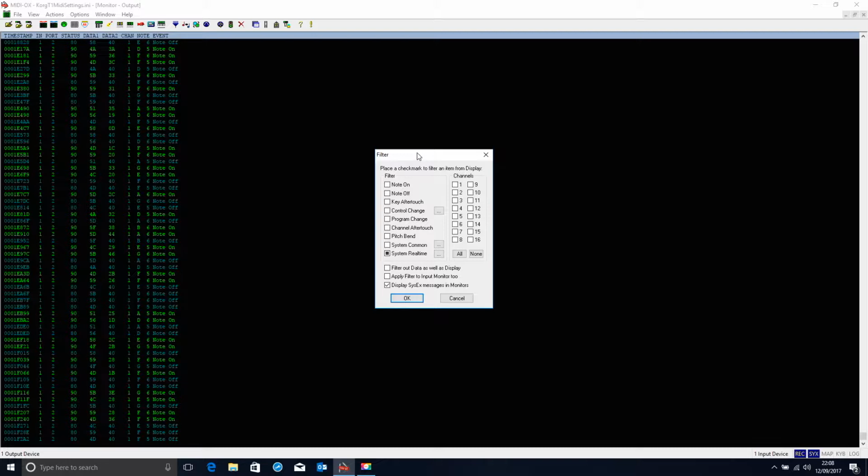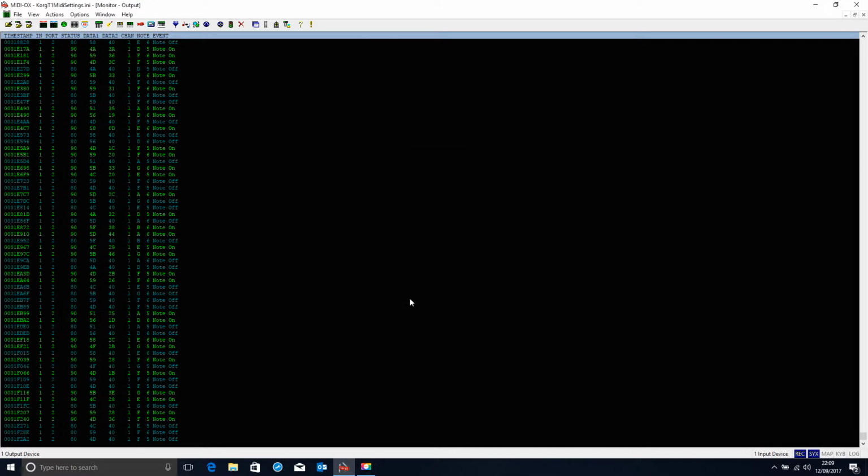Now, there's lots of options here. We can filter on channels, we can filter on notes off, various pieces. But what we actually want to take away here is real-time information. So we click on the three ellipses against Real Time. As you can see, I'm already filtering out the timing clock and active sensing messages. Select those two options and click OK. The other thing in this screen I have selected is Display SYSEX Messages in Monitors, just so I can see the messages coming up. Click OK to save those settings.